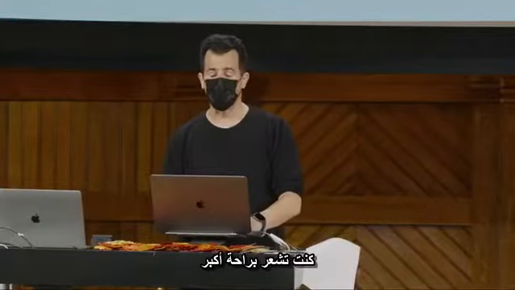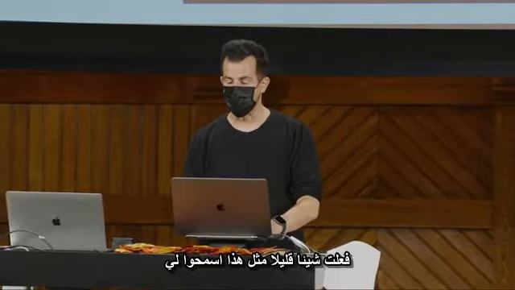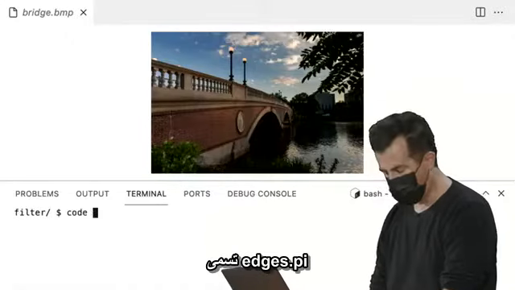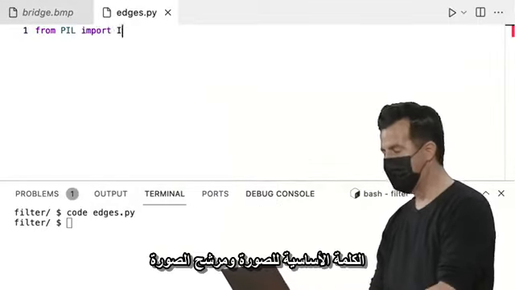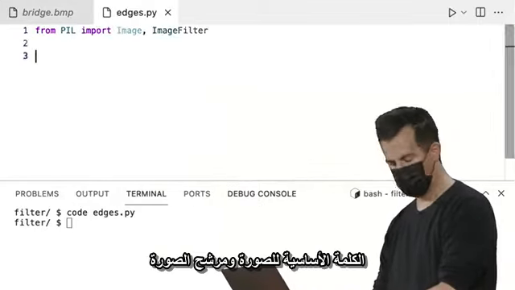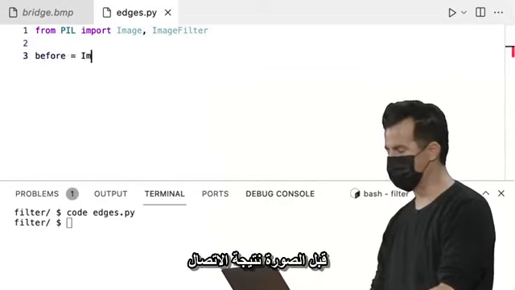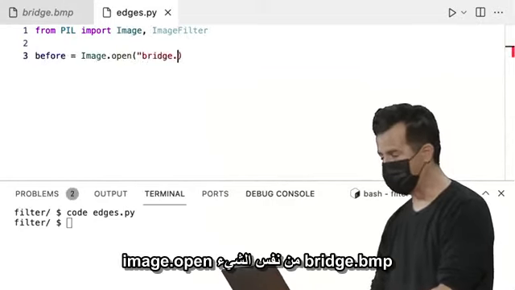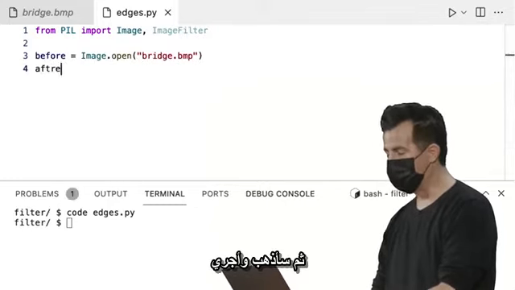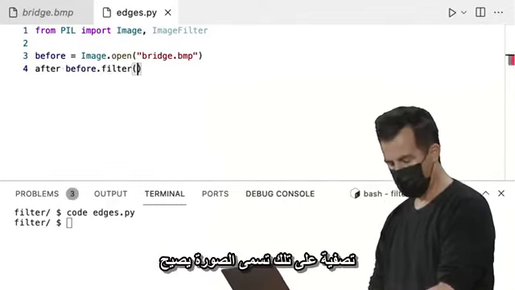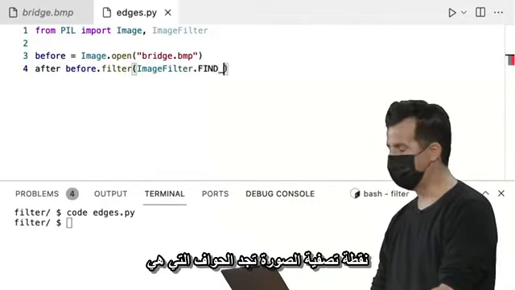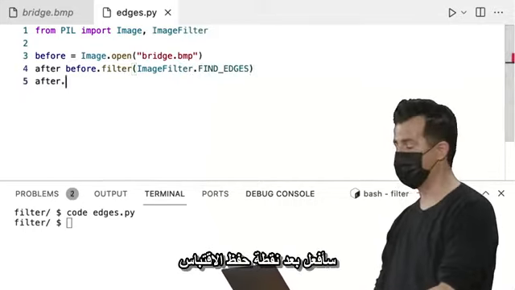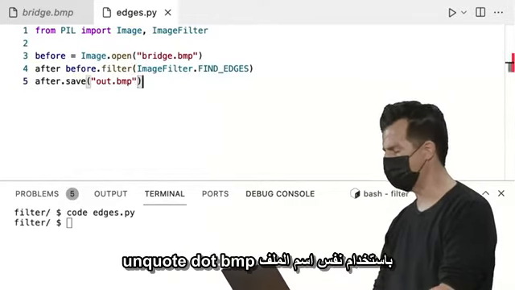Those of you who might have been feeling more comfortable might have done a little something like this. Let me go ahead and open up one other file called edges.py. And in edges.py, I'm again going to import from the Pillow library the Image keyword and the ImageFilter. Then I'm going to create a before image that's a result of calling Image.open of the same thing, bridge.bmp. Then I'm going to run a filter on that called ImageFilter.FIND_EDGES, which is like a constant, if you will, defined inside of this library for us. And then I'm going to do after.save, quote unquote, out.bmp, using the same file name.